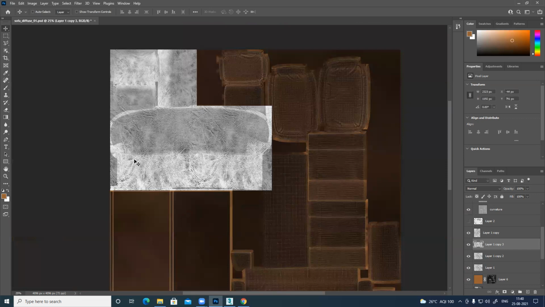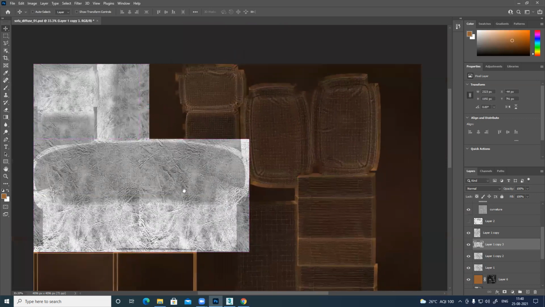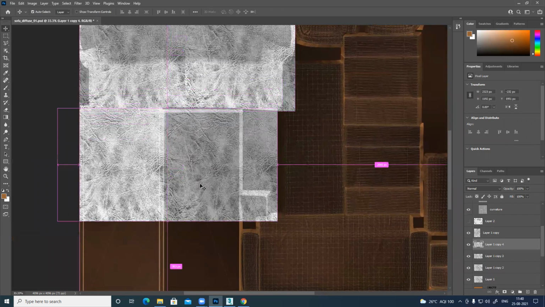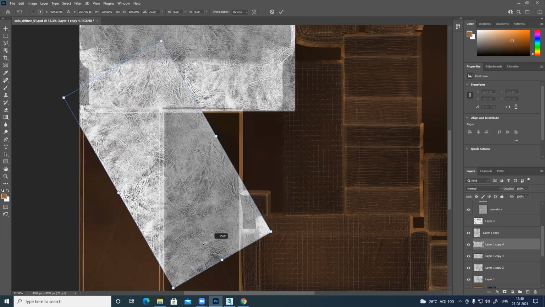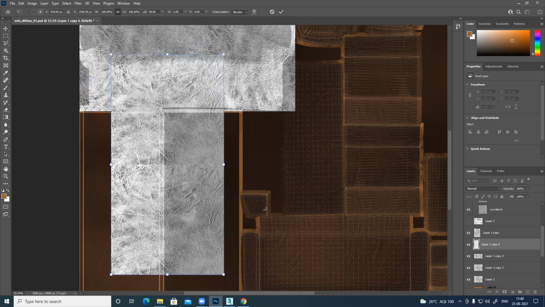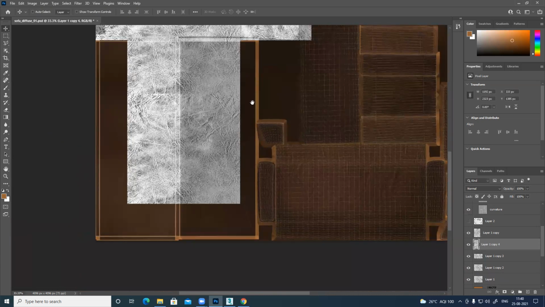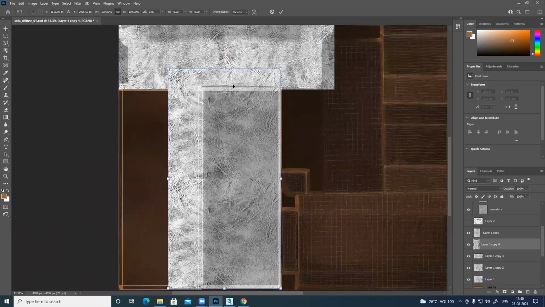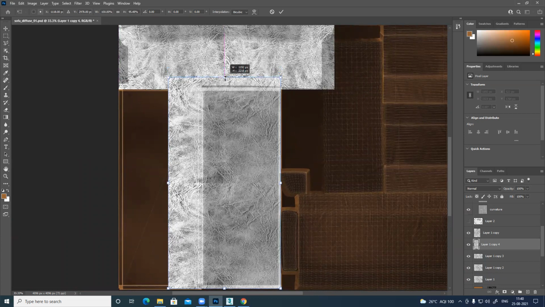Right now I'm just placing those textures. That's it. Rotate this. So you can have only one texture, but still you can make it create a lot of variations. Rotate, increase the scale, change the size, stretch it slightly. All those things you can do.